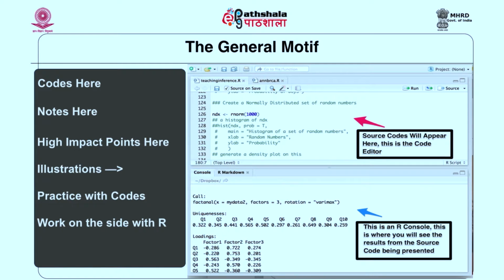There is an accompanying RMW file, which is an R woven file, and the woven is a weaving of codes and outputs together with some texts. And please practice with the RMW or the RV file with this.